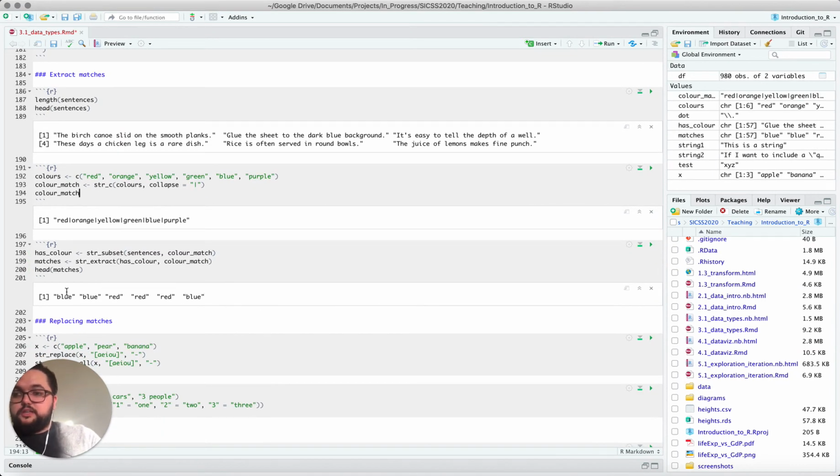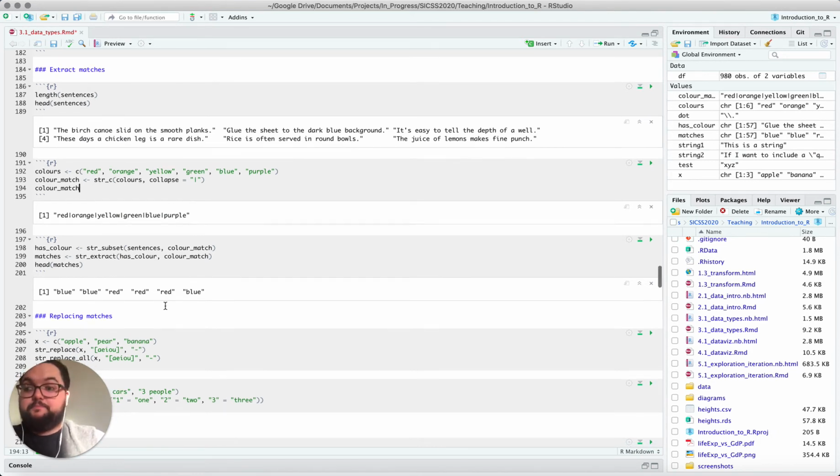All right, so those are the sentences that appear. I can tell you in these 720 sentences, we only have in the first 6 blue and red, but we don't know which sentences are actually in them. So we'd have to look a bit further at that. But for this, we're using string extract, and we're saying string subset.